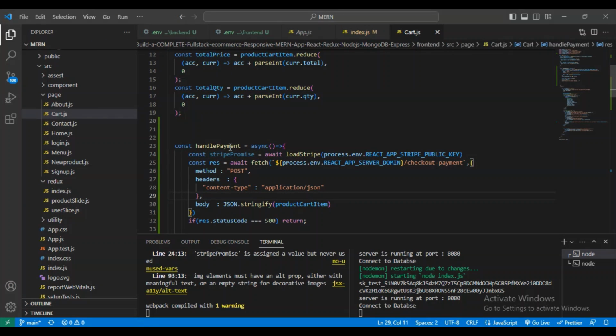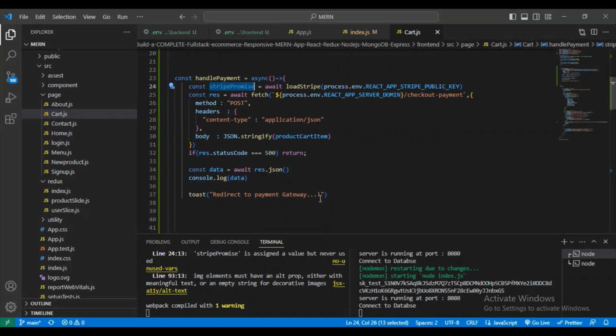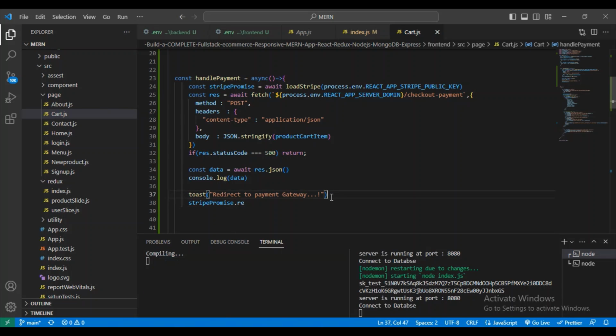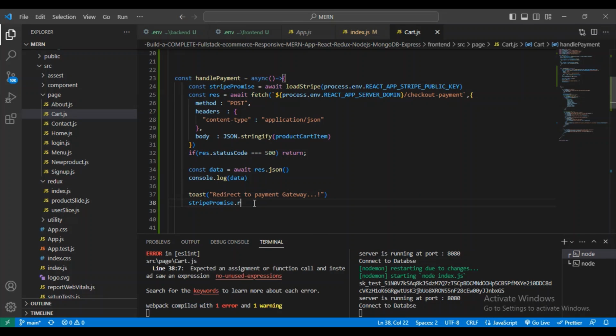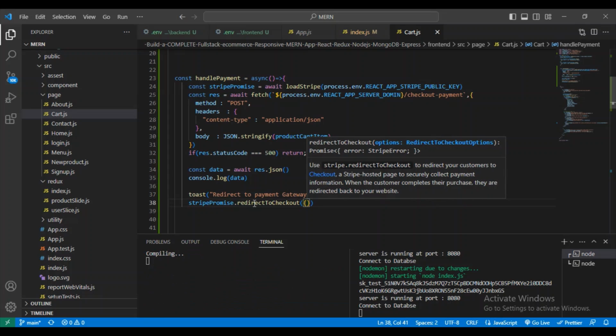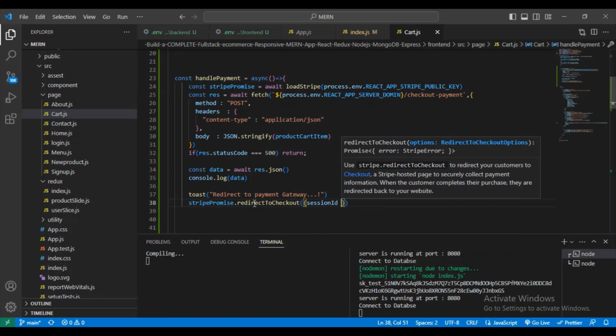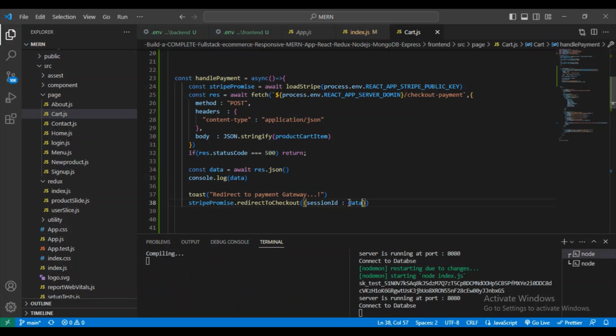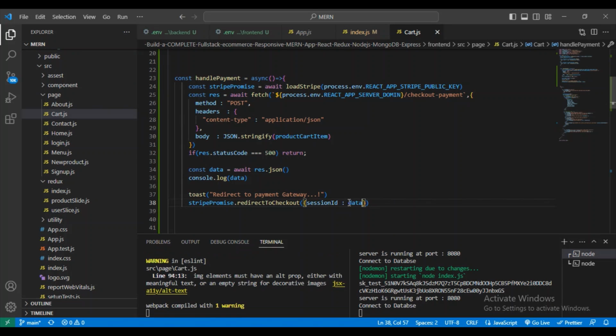Now, using this stripe promise, let me just copy this. I want to redirect to the Stripe payment gateway. Now here I will use the stripe promise, and here I will give the redirectToCheckout, and inside this I will pass a session ID, and the session ID is coming from the response data. Just copy this, and here I will paste this, data dot. By default it is coming inside this.